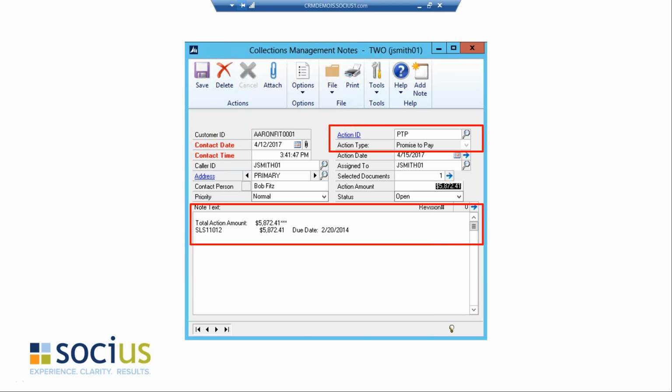So then what we have the ability to do is, on one or more documents, come in and assign activities to them. In this case, we have a promise to pay for this particular invoice for $5,800, and it was due years ago. And so you can put notes in here as well saying, hey, Bob promised to pay this invoice on this Friday's check run, those types of things. And so then assign an action, and these action IDs can be assigned by you, but then you can track your collections by status as well.